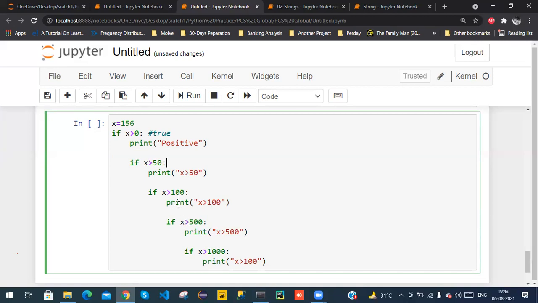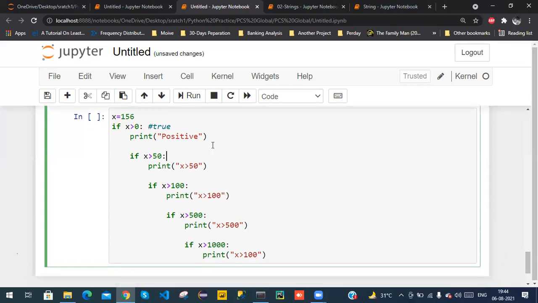But now it will check for x greater than 500. It's not greater than 500, so just that code will execute. Then it will print positive, x greater than 50 and x greater than 100. Right? Yeah, right.